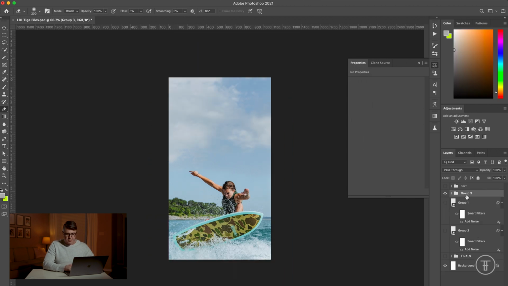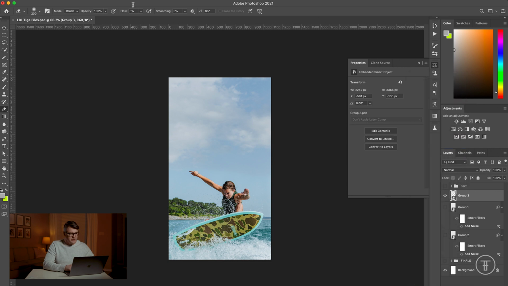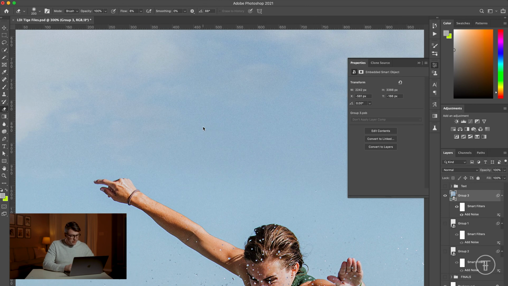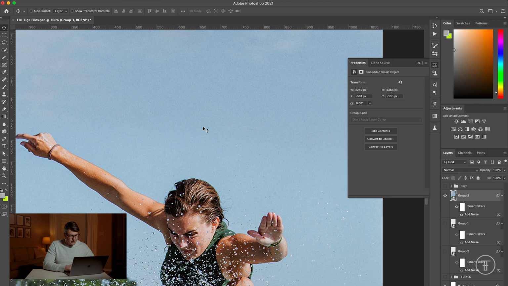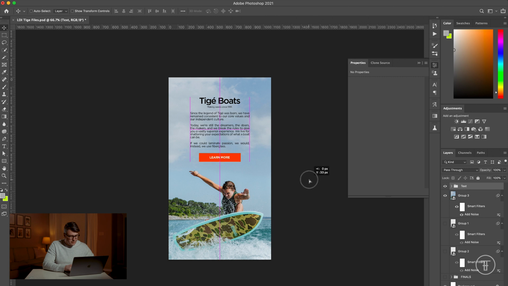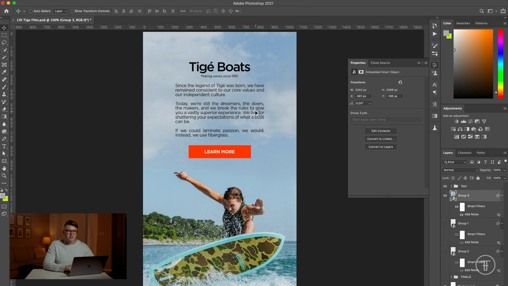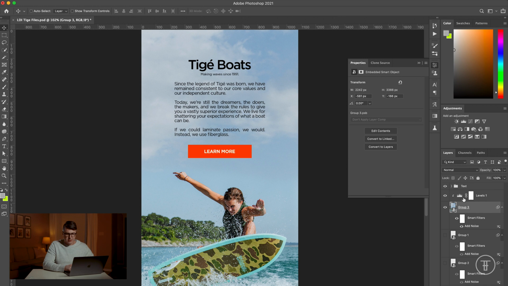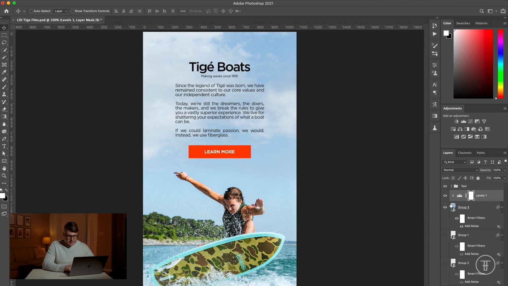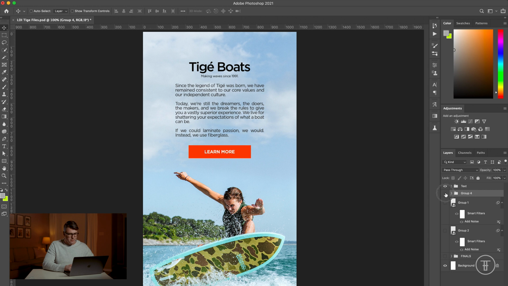And again, grouping them, convert to smart object, and you add a little bit of noise and those layers will just glue together. Like you can't even tell there's a difference. Beautiful. So now when we add that text in, plenty of space for that. Now, the sky's a little dark. It kind of clashes with that black text a little bit, so I'm gonna add a levels adjustment. And I'm gonna brighten it up, bring up the highlights a little bit so that it kind of gives space for that text. So boom.